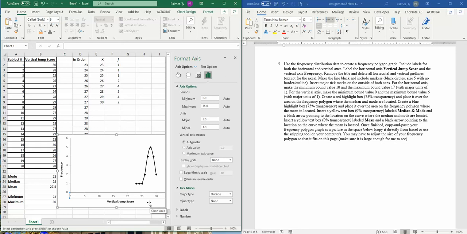And my bounds are going to be slightly different than yours. So for your assignment, make sure and follow these instructions to a T. Make your minimum bound value 10, maximum bound value 17. However, my minimum and maximum bounds are going to be different. I'm going to make them according to my minimum and maximum values.